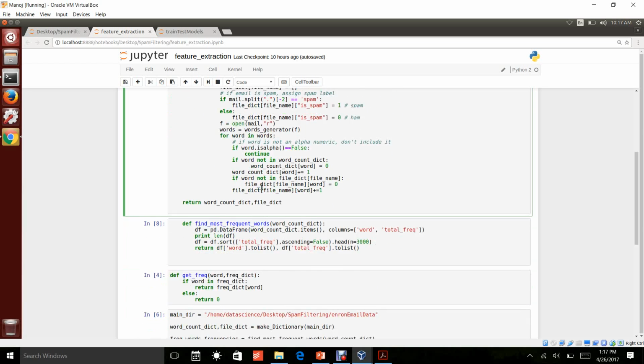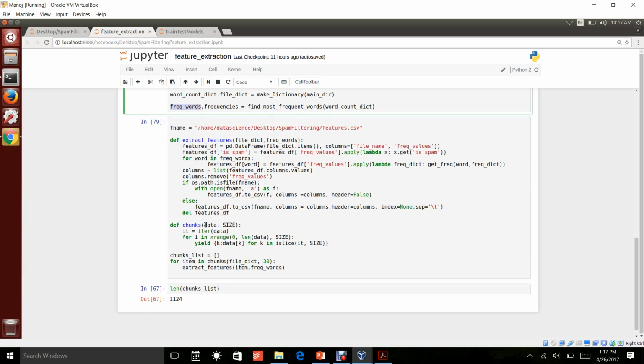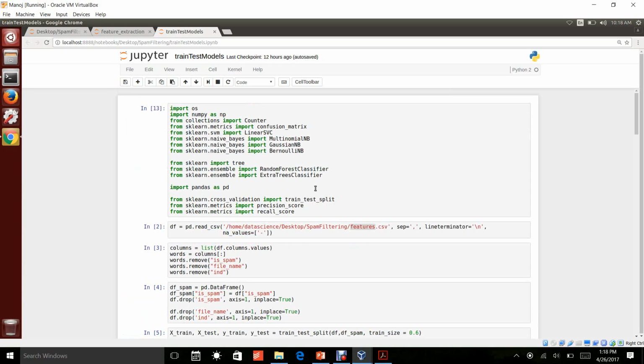So basically, here we get the word count dictionary and the file dictionary. We get the most frequent words and their frequencies, and then we divide the file dictionary into chunks because it's a huge amount of data, around 300 MB. You can assume the size to be so, and it's divided into chunks. And then the features are extracted into the features.csv file iteratively by appending the data to the file. Thus the features are extracted, and then let's go to the training and testing models.